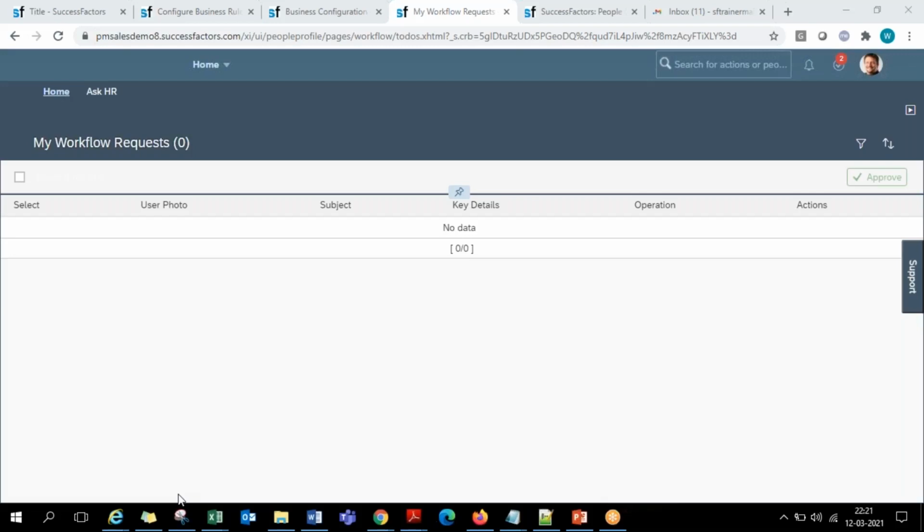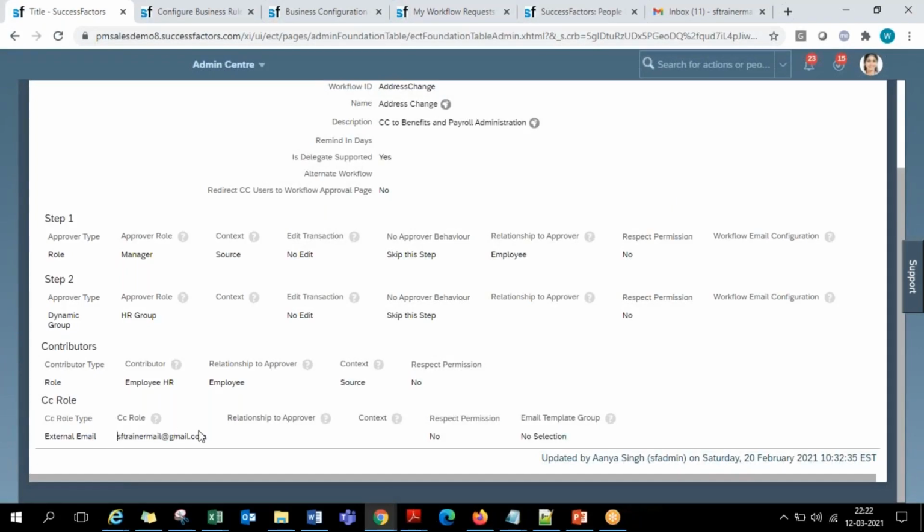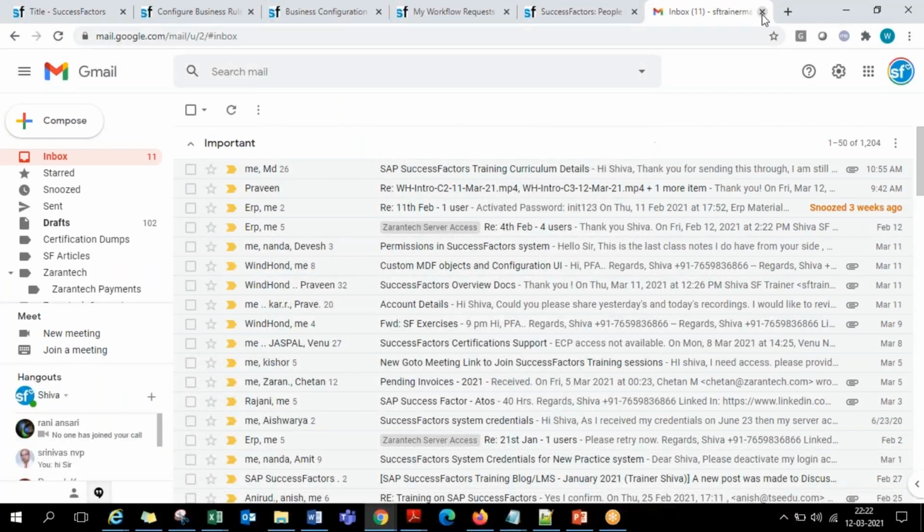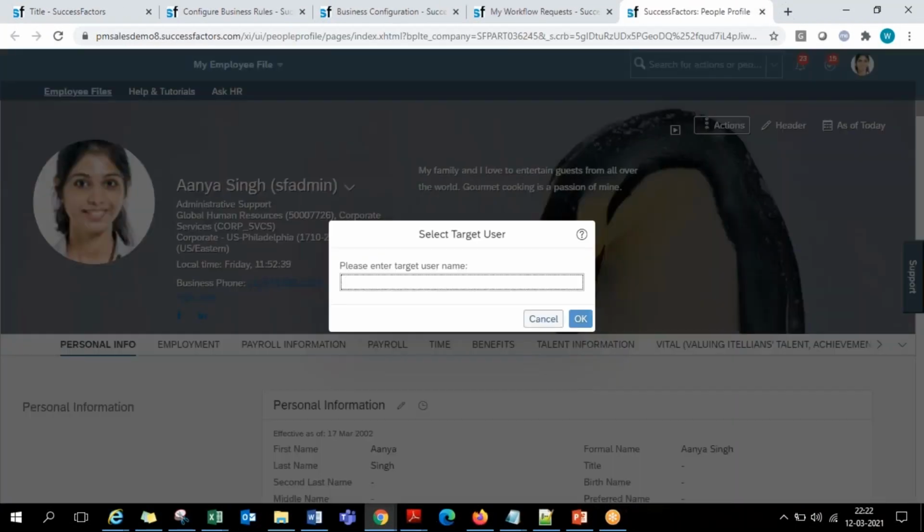Basically, once all the levels of approval are done, the person maintained in the CC role, here an external email address, should be sent the workflow confirmation email by the system. But that did not come here; there is no item showing. I'll check that and come back.